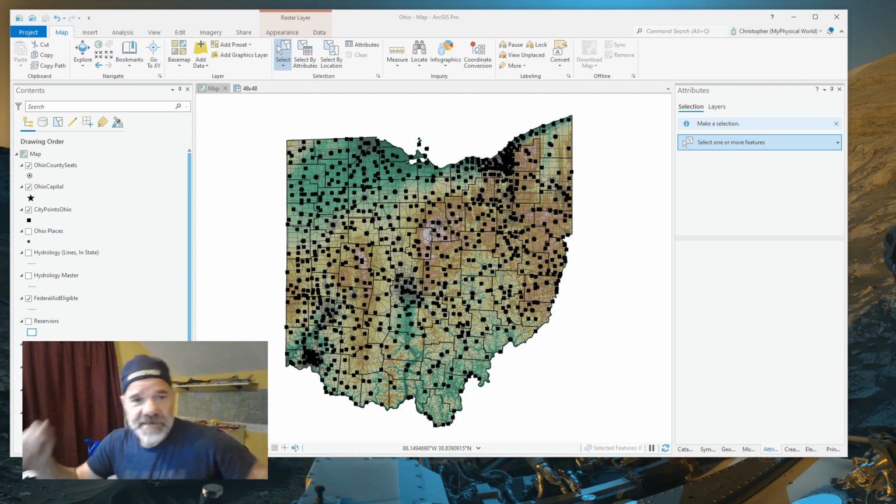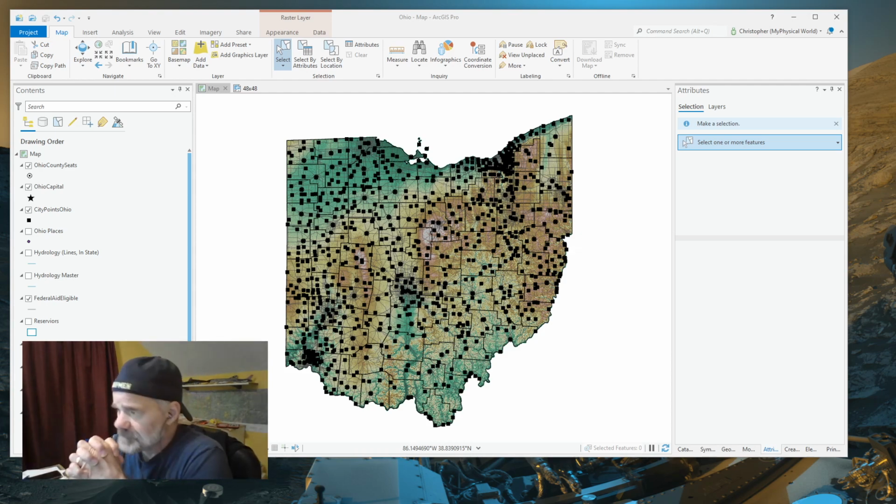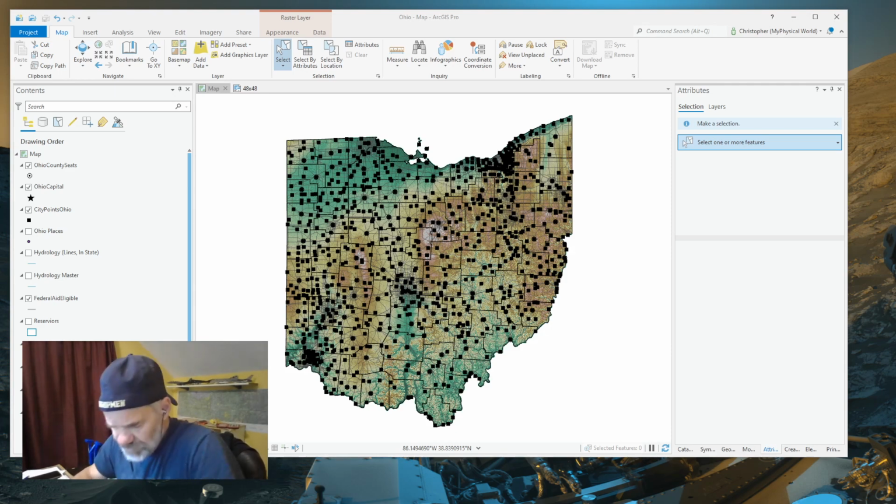Again, still in the state of Ohio, in the United States, my home state. And what we're going to do is learn the second most basic way of selecting features. Last time we learned how to select by attribute. Today we're going to learn how to select by location. And this is very basic. For you veterans, you'll probably fall asleep. But for you beginners, I hope you will find something useful.